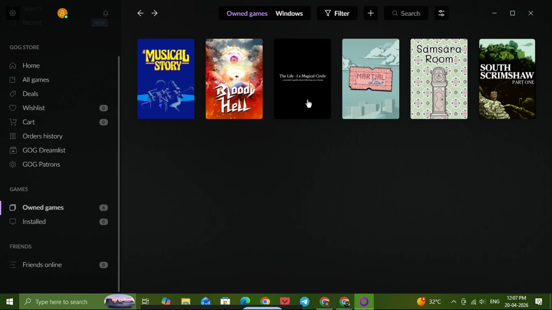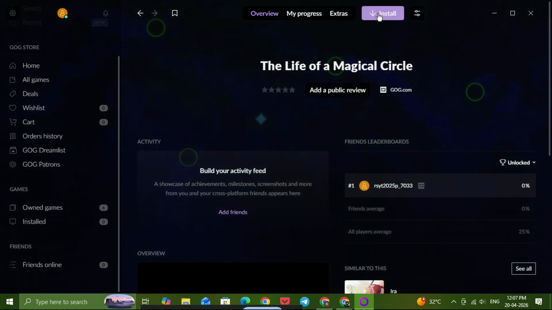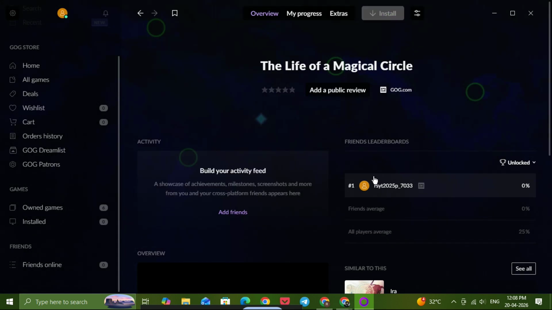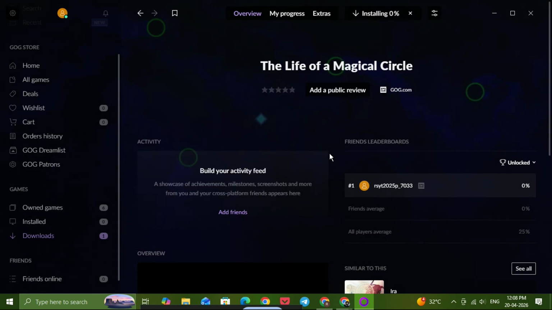Find the game you just added, click it, and choose Install. GOG Galaxy will begin downloading the game files and setting everything up for you. When the installation is finished, you can launch the game directly from GOG Galaxy or from your desktop shortcut if one was created. And that is it. You have successfully downloaded a GOG game and installed it on your device.